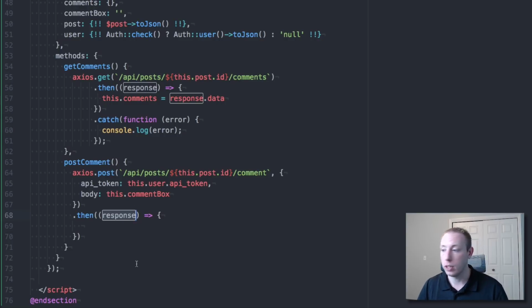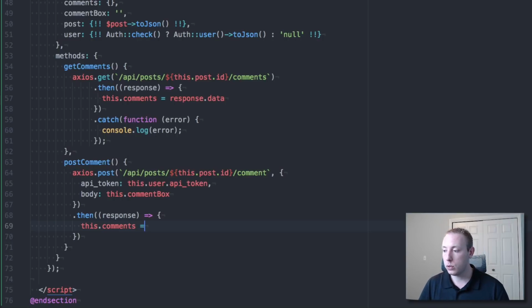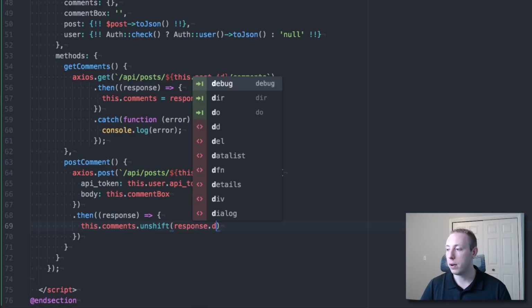That's what we want to do. So let's do it. Inside of then we'll do this.comments to set this.comments. What we want to do is add it to the beginning of that array, so now it's at the top. We can run a method called unshift. Unshift will put something at the top of an array and push everything else down. That's exactly what we want. Here we just want to grab response.data.